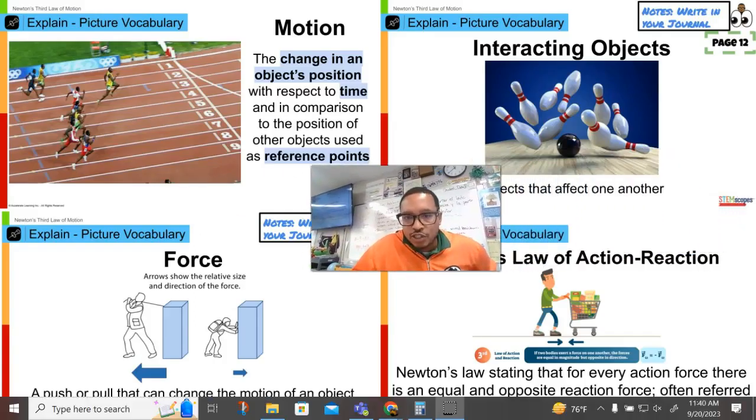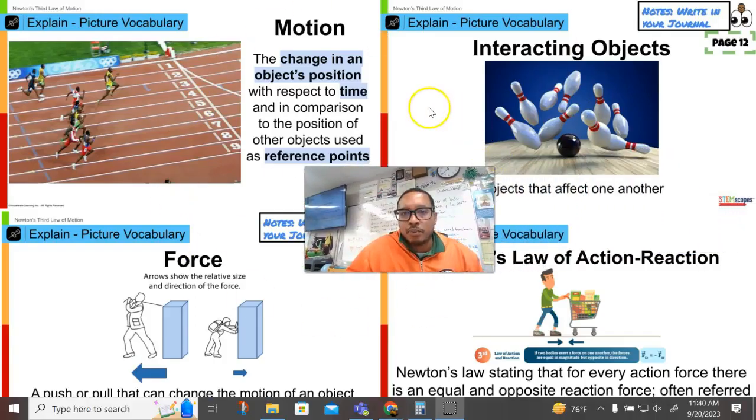Also, we had these questions in here. They were pretty simple and straightforward. Most of these, and when I say simple and straightforward, I just mean they were vocab, right? They were just vocab that you needed to make sure that you memorize: what a force is, what interacting objects is, also what motion is.